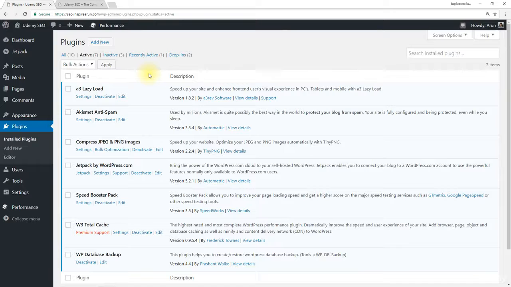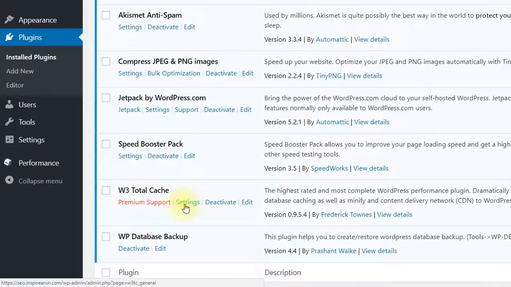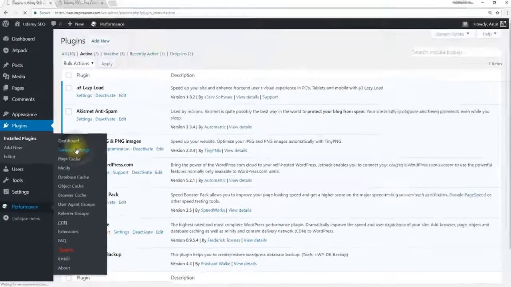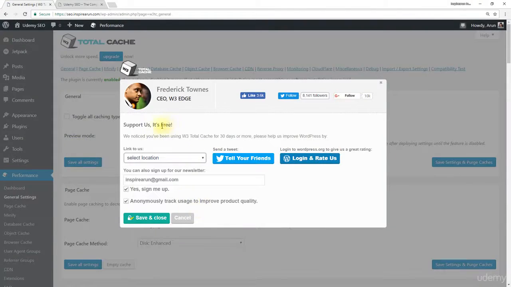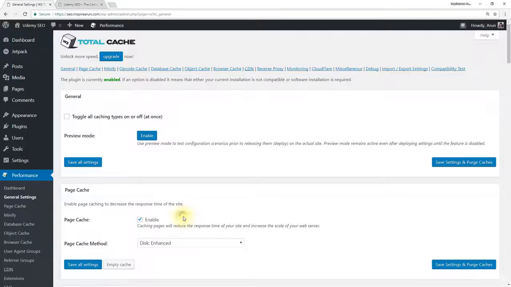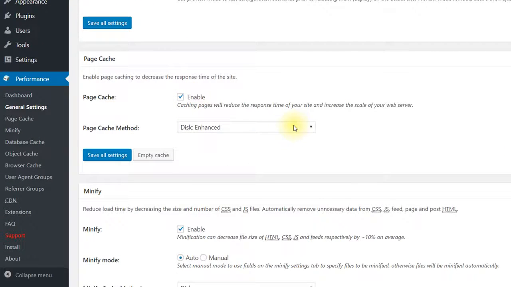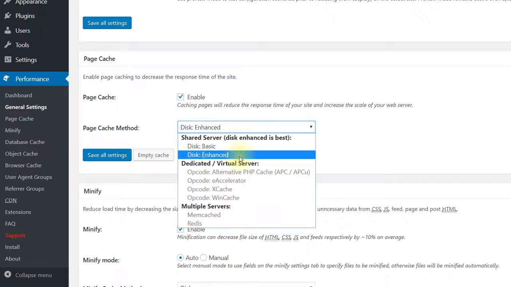Now we need to configure it. To configure, we need to go to the settings of this Total Cache plugin. You can either go to Plugins and click on Settings under W3 Total Cache, or go to the Performance menu on the sidebar and click on General Settings. Let me cancel this Support Us. Now coming to Page Cache, you need to enable it and choose Disk Enhanced.